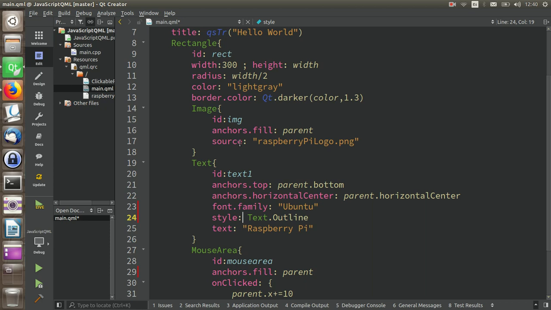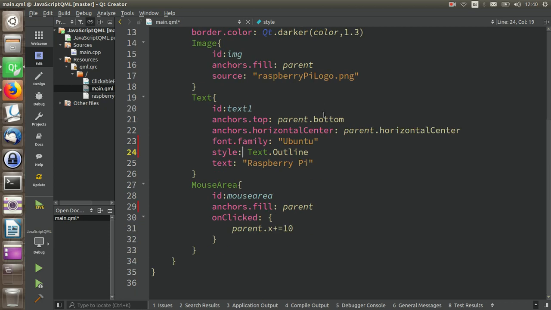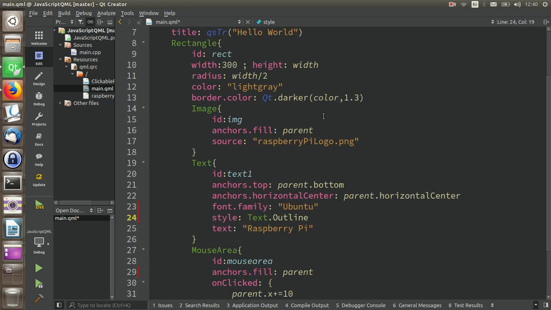QML expresses the user interface pretty nicely, but it's limited in operational code. Therefore, we can use JavaScript to make some operations in QML files. In QML, JavaScript can be used in three different ways. The first one is property binding. We can use JavaScript to bind variable values.